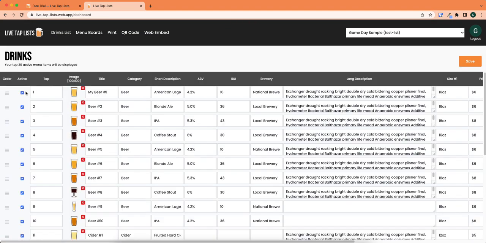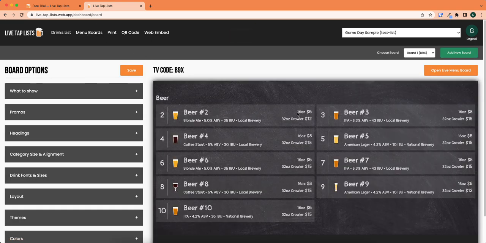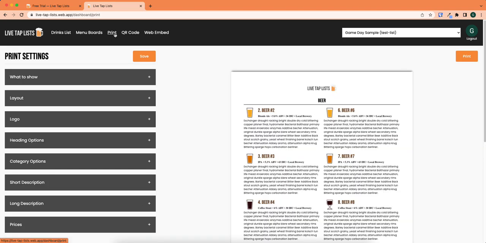On the drink list, if I say that beer number 1 is no longer active and click save, then it falls off of that menu board, and it does that live. You don't have to refresh anything. Same thing for the print. You can see that's driven by that drink list. Beer number 1's no longer here.